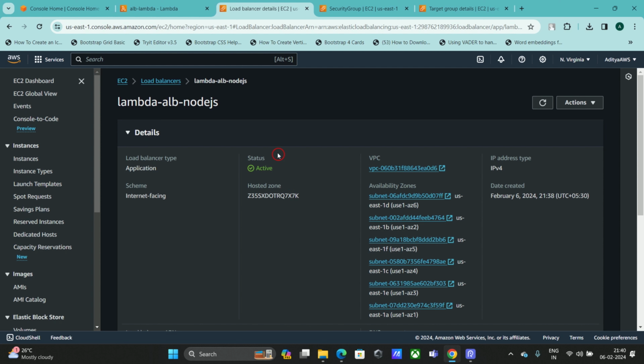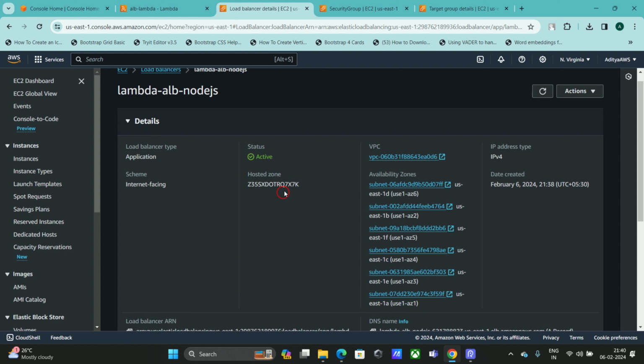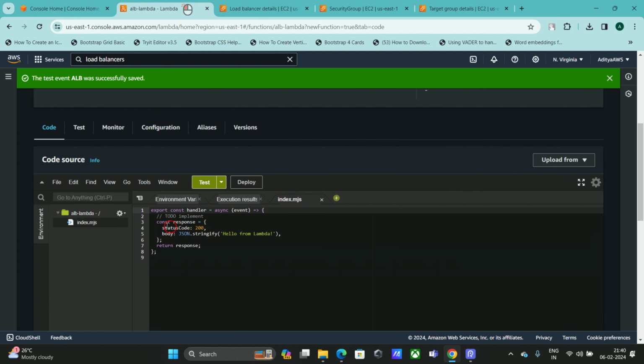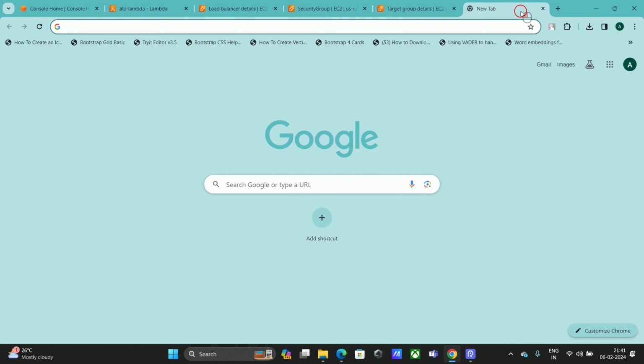So now if you see, my load balancer got up, so the status became active. That means the load balancer is up and running. If I scroll down here, we will get the load balancer ARN and DNS name. I am copying this DNS name. And before that, we are going to see what Lambda will return to us. So here we are sending a response 200 with this hello from Lambda message. We'll see what will happen when I paste this.